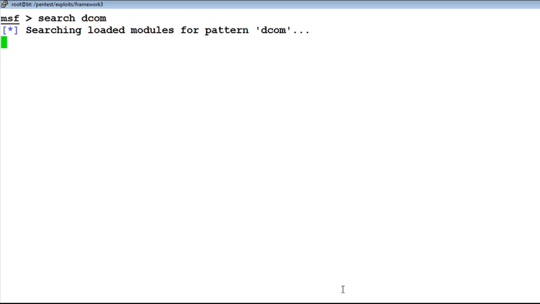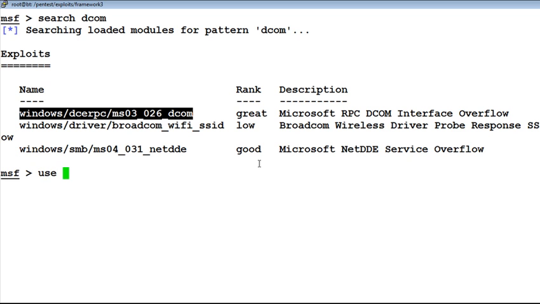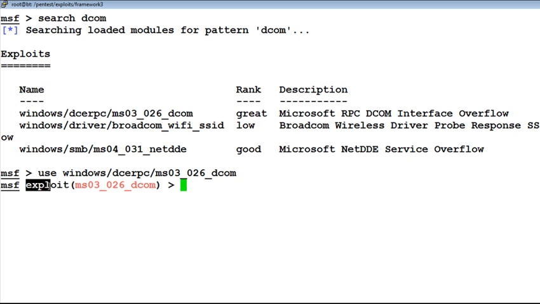Search is still continuing. And we go ahead and get different modules which have decom mentioned in them. So what we are interested in is the first one. Now, in order to use a module, you use the use command and give the module path, right? After this, you will notice that the command prompt context changes to that of our module. So in this case, it is mentioning that we are in an exploit module and this is the name of the module.